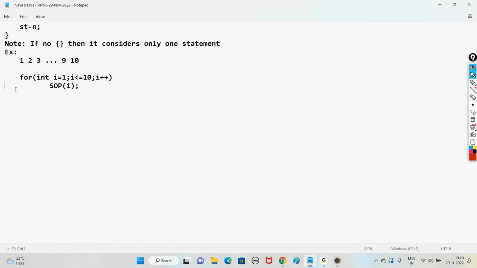Let me take one more example. Take a for loop like this. For int I equal to 1, I less than or equal to 10, I plus plus, and we are ending with semicolon. Now we'll print the value of I. What is the output of this program here? Observe, we have ended for loop with semicolon. Then what is the output of this program?